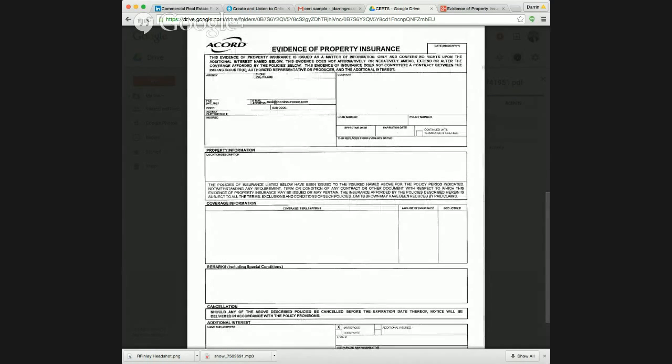You'll note on the top it says property insurance, evidence of property insurance. There's the date the certificate is issued. Down below here you have the agency, which is usually the producer, the actual insurance agent information. To the right of that would be the company, which is the carrier, the actual insurance company.